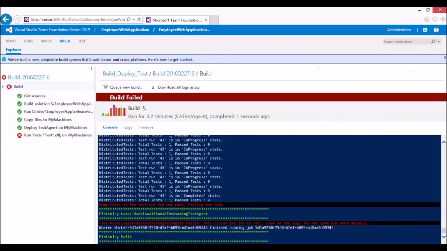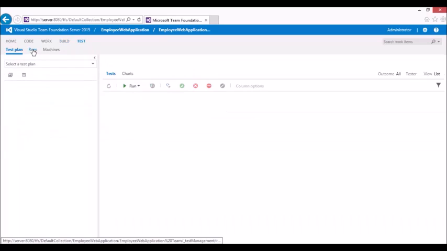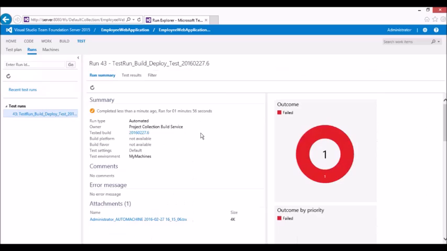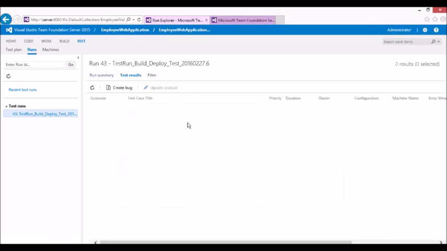So if we go right here, you can see that the test failed, and if you go to maybe the test, and then go to the runs, you can see this run ID 43. So this is the latest one which executed. So I'm going to double click and open this, and you can see it failed, and also you can see what the report is. So you can see this report either online or however you want to.